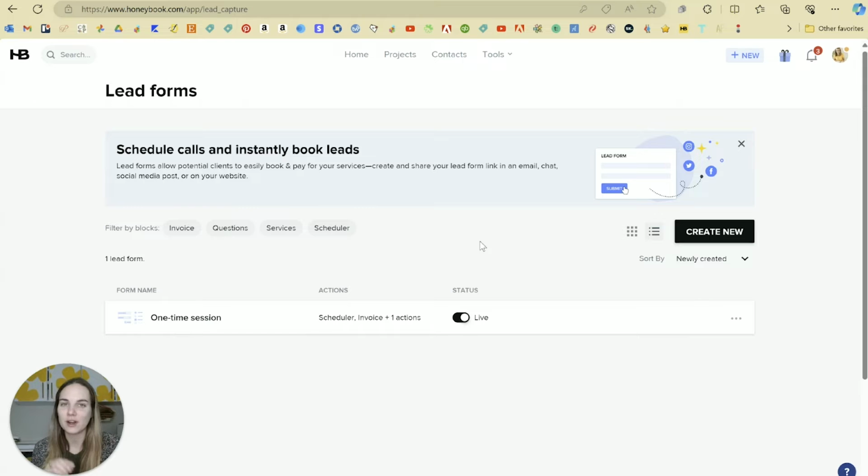Lead forms are a new feature and they combine two things we've already learned about: contact forms, which we learned about towards the beginning, and smart files, which we learned about just a couple videos ago. So any of those things you can do in smart files, we are combining that with a contact form. And the main difference between a regular smart file and a contact form is that a contact form brings in a brand new lead, a brand new project, and puts both the contact information and the project information into your Honeybook.